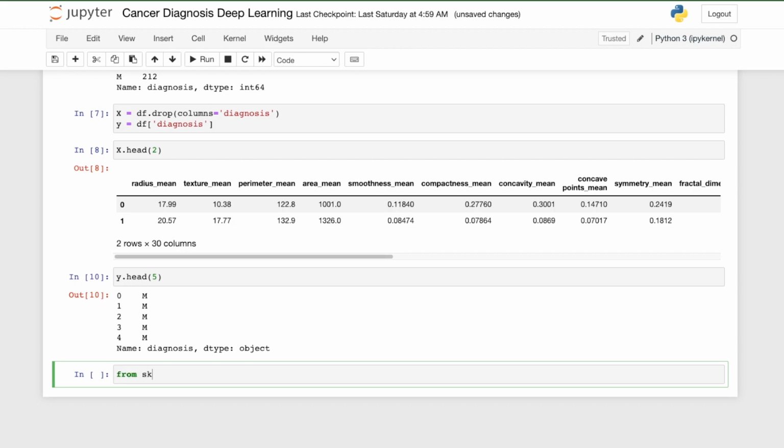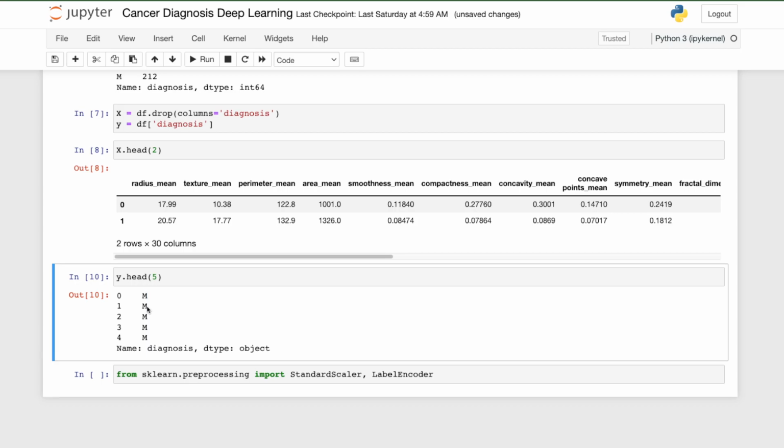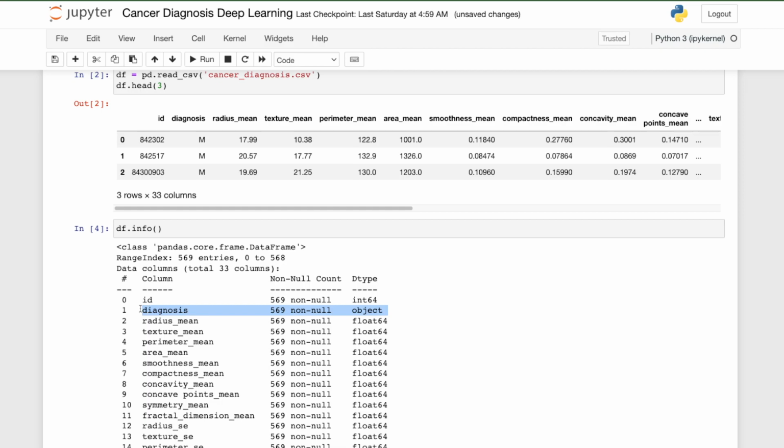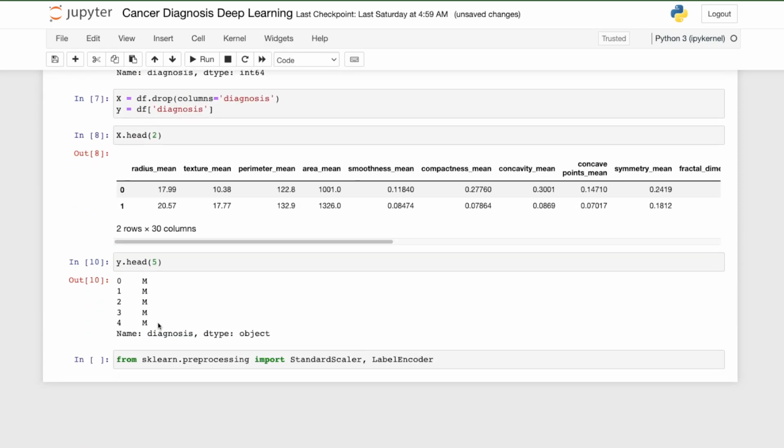So let's scale them. We can scale the data sets using scikit-learn's package. From sklearn.preprocessing, I'm going to use StandardScaler. Another thing I will need is LabelEncoder. This is something we will need to convert this M. These are object data types, right? Diagnosis is M, so these are strings. Now we're going to convert this into numerical data sets, so we're going to create a label. That's why I have this LabelEncoder as well.